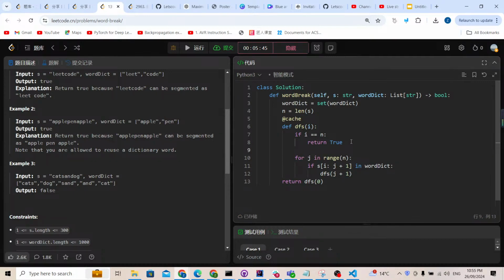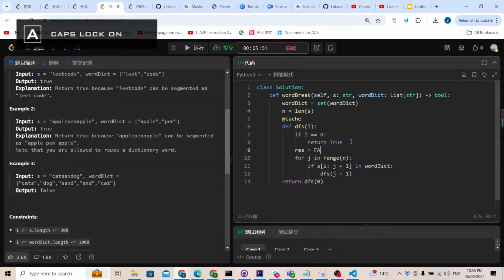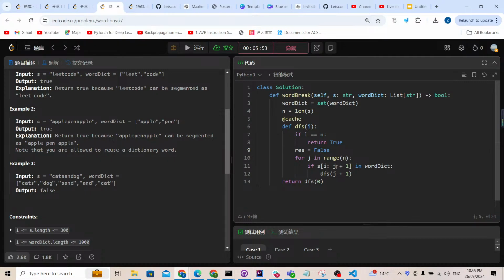So basically, while you are running the DFS with memorization for the partition DP, from the beginning, you're going to set the result to be false. Now, from here, we just need to check if there's one possible case that's going to be true, so we're going to use OR. The result is going to be equal to result OR DFS j plus 1. Or you can use bit manipulation, it's the same idea. So finally, we're going to return the result.